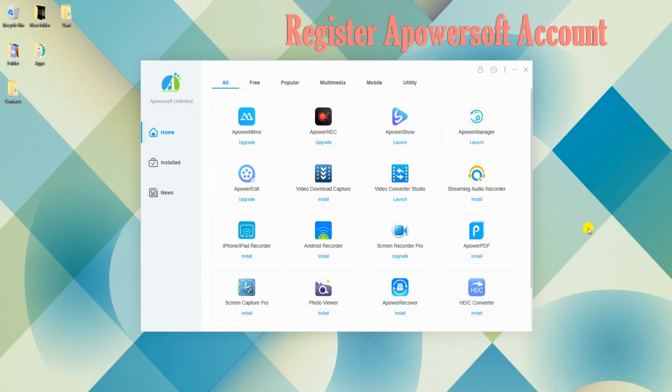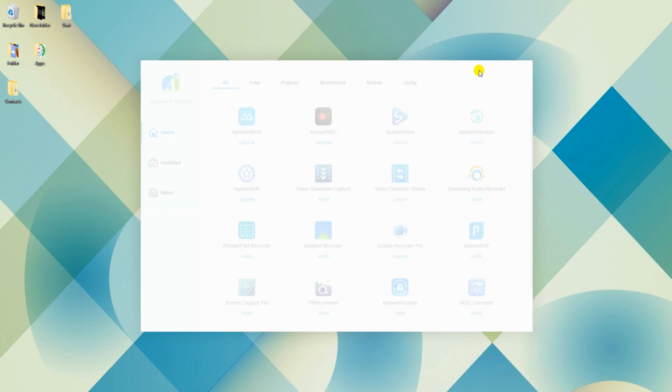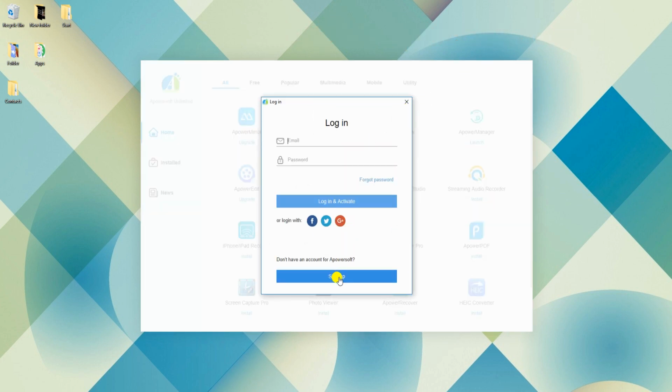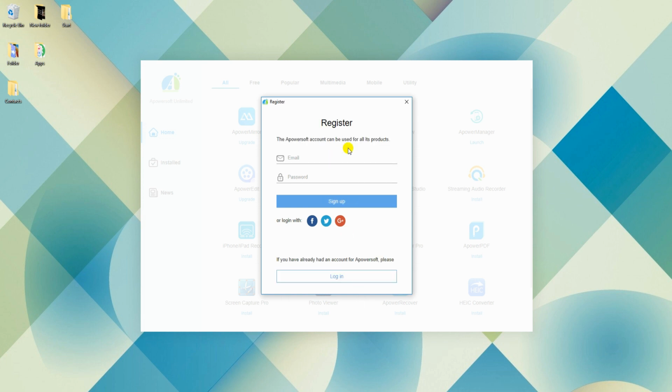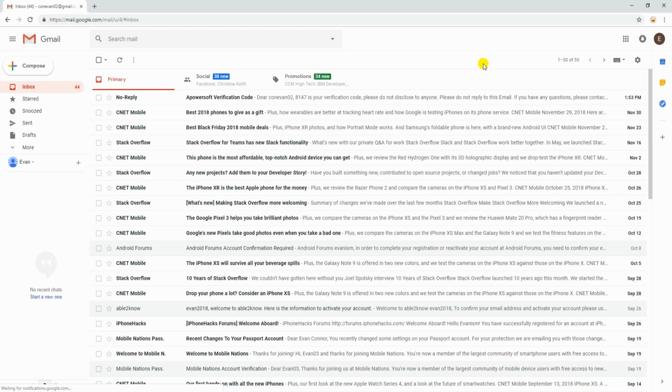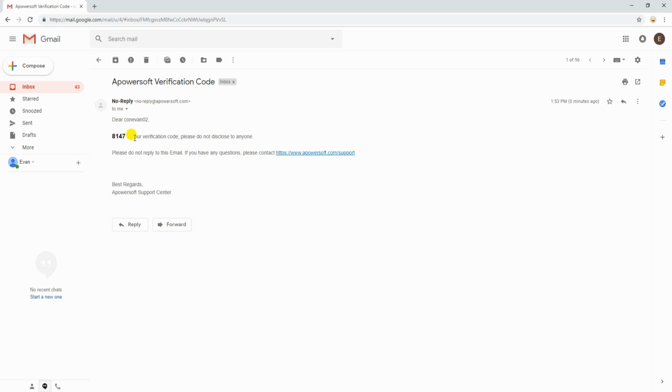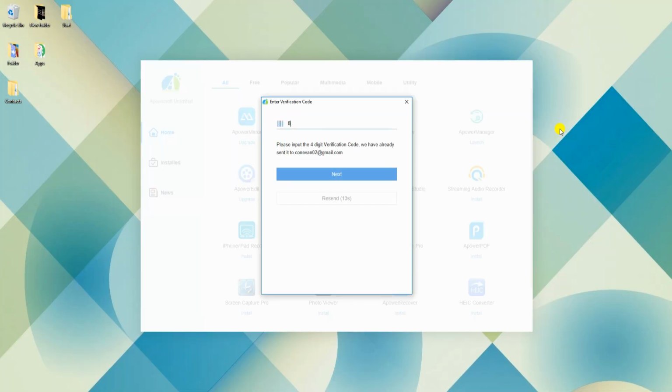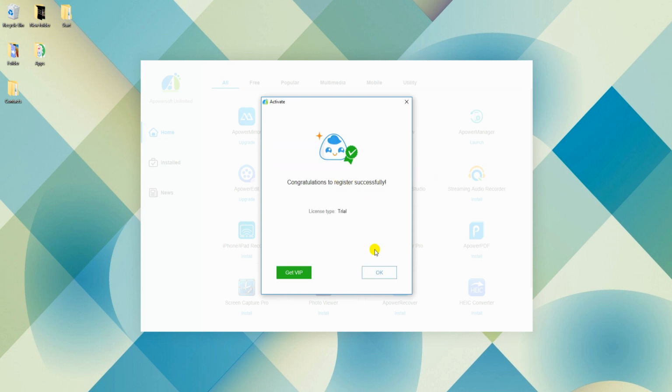Before using the product from Apowersoft, you need to register for an account. To do this, take the person image at the upper right corner, then click on the sign up button from the pop-up window. Input your valid email and password, then click sign up. You will then receive an email containing 4-digit verification code. Now enter the code into the input box, then click Next to complete the registration. After the successful registration, you will have the privilege to use the tool for free.